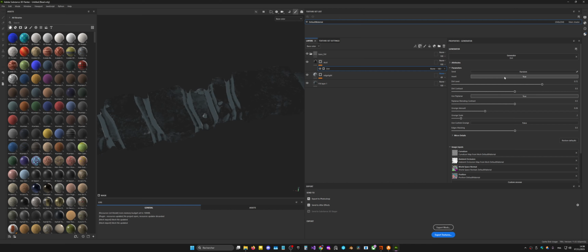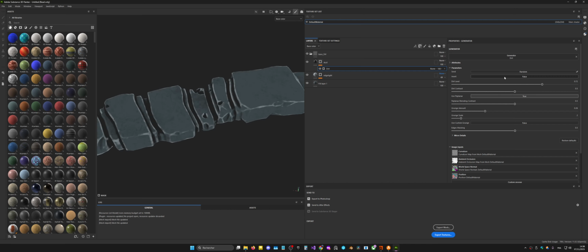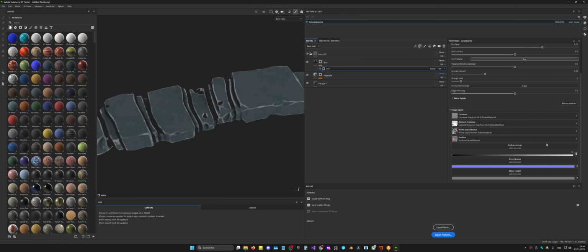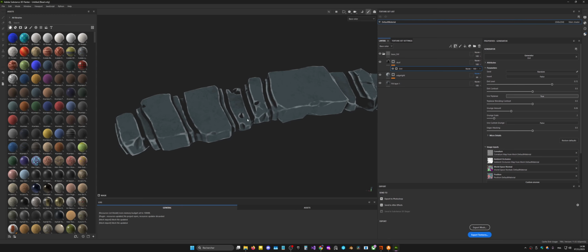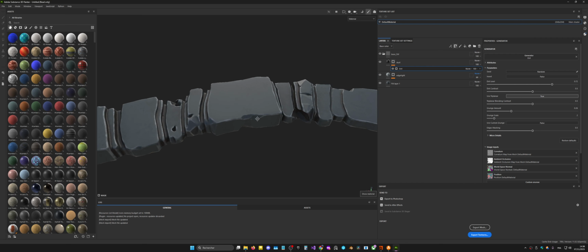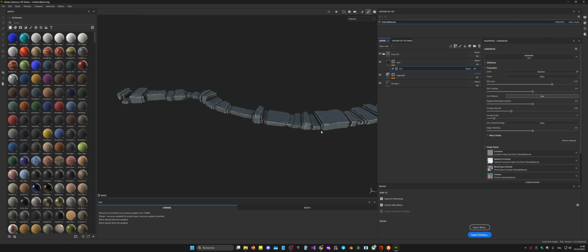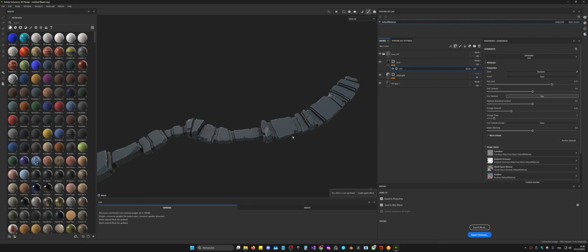You can invert. I don't know why I should invert here. And micro details is very, very useful, but I won't show it today because it's not a Painter tutorial. So I will go on M shortcut to go back into the material previs. And this is what you get in a procedural way for the first row.